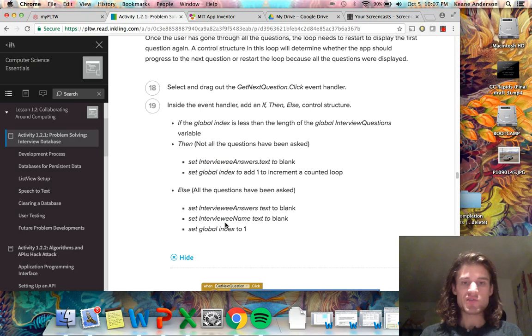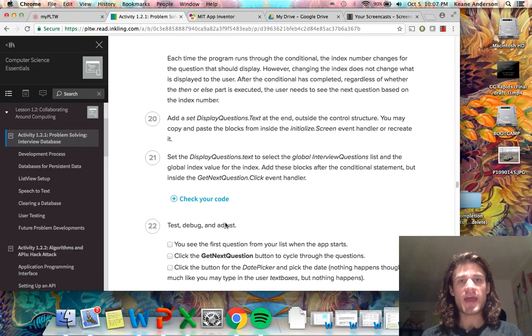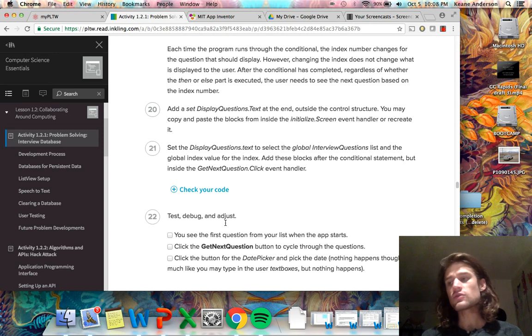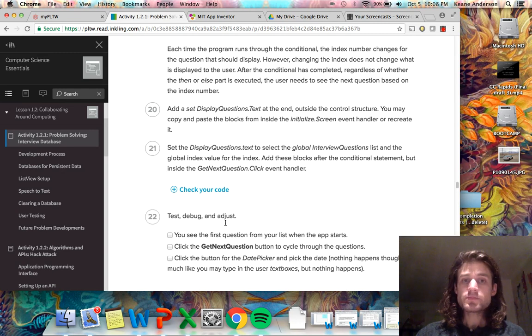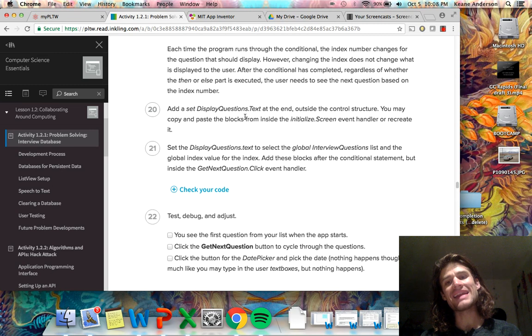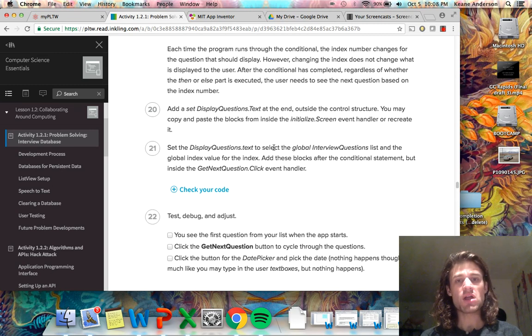Okay, so moving on. All right, I'm feeling pretty good about that. Each time the program runs through the conditional, yes, okay. So after we go and check through the conditional, add a set display questions.text at the end outside the control structure. You may copy and paste the blocks from inside the initialize screen event handler or recreate it.